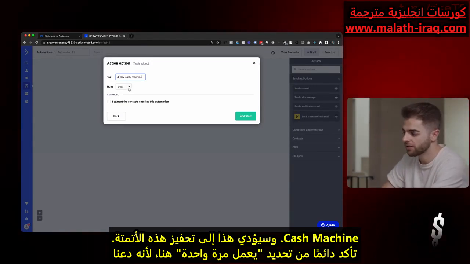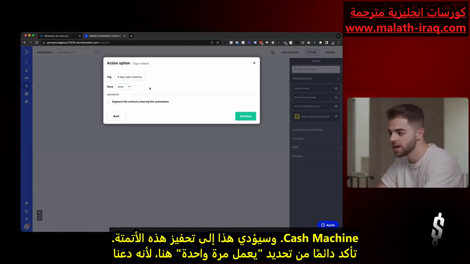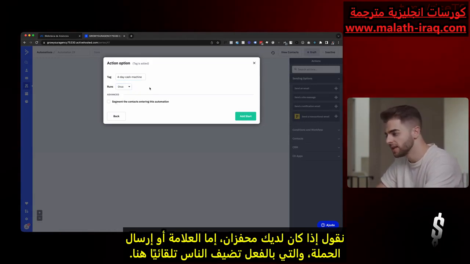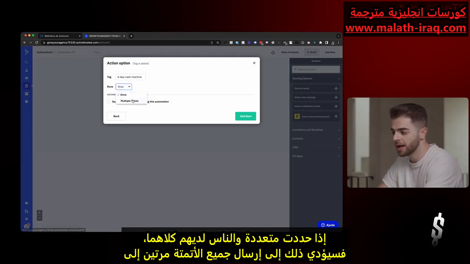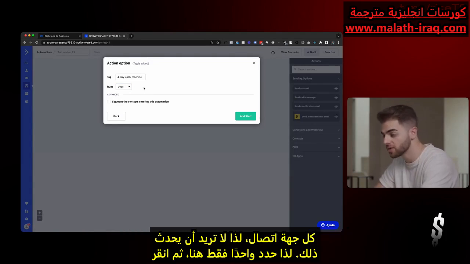Always make sure you have runs once selected here, because let's say you have 2 triggers, either the tag or the campaign being sent that already automatically adds people here. If you select multiple and people have both of them, it's going to send all the automation twice to every single contact. So you don't want that to happen. So you just select one here and then you click start.